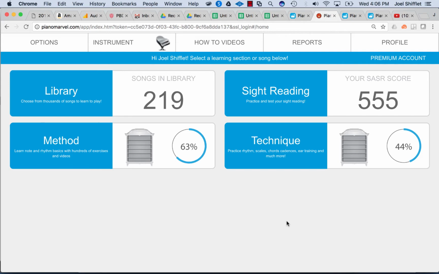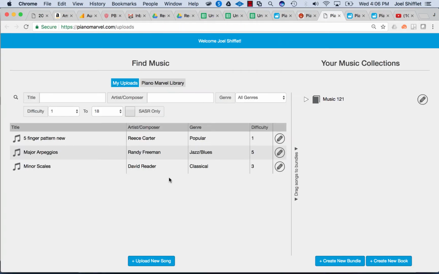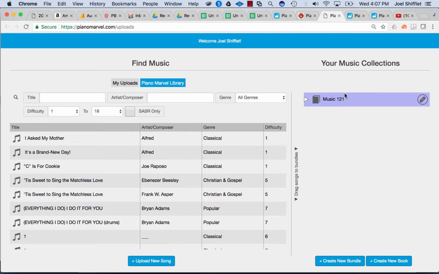Let's take a look. First, click on the library, then click the upload button here next to the search bar. Here you can keep track of songs that you've uploaded, search the Piano Marvel library, and organize your music into collections. In this video, we'll be covering uploading music.